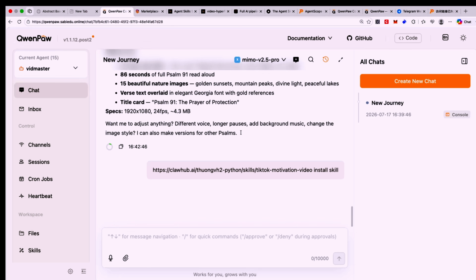Sometimes I find this to even be faster, because with this you don't even need to go to the skills to import it via the URL. You can just put it like this. QwenPaw is going to figure out a way, and it's going to install it for you. So let's watch and see what happens.